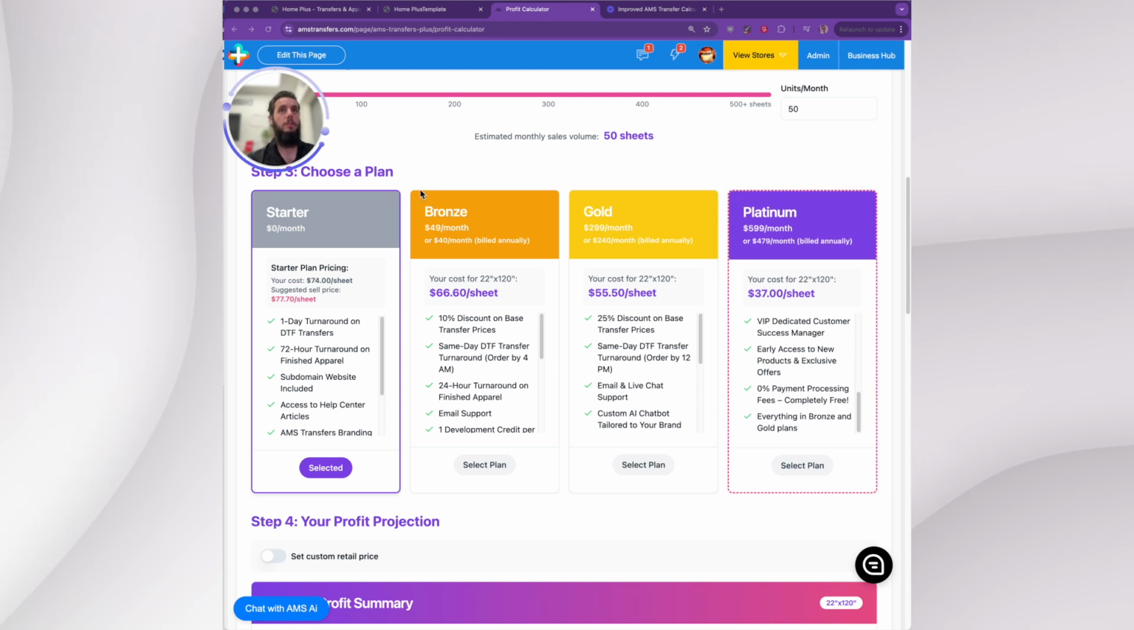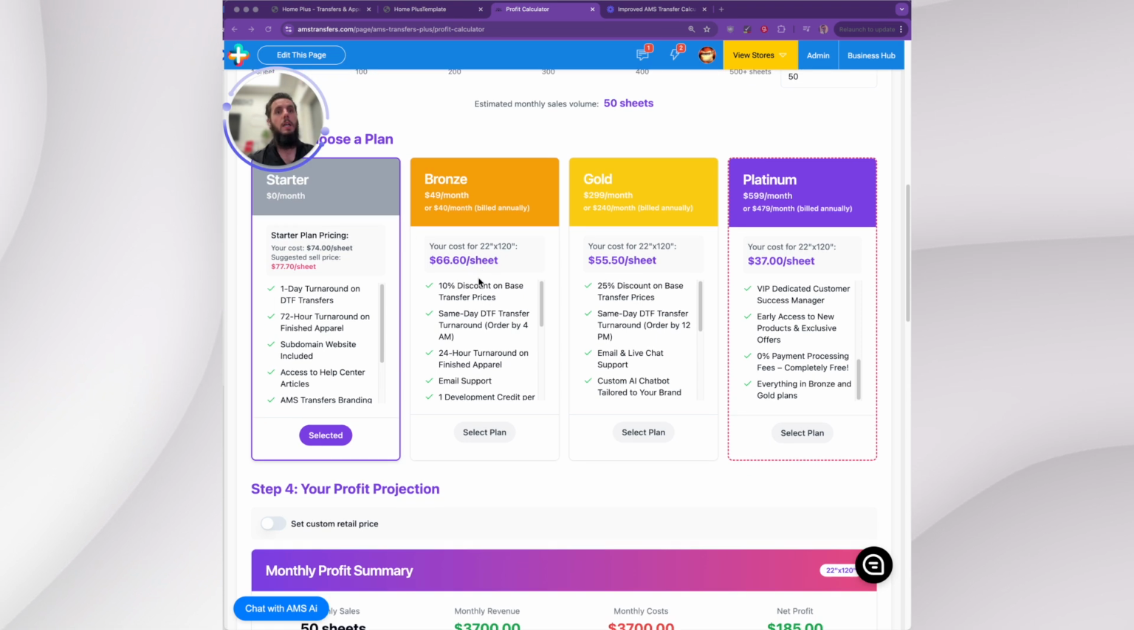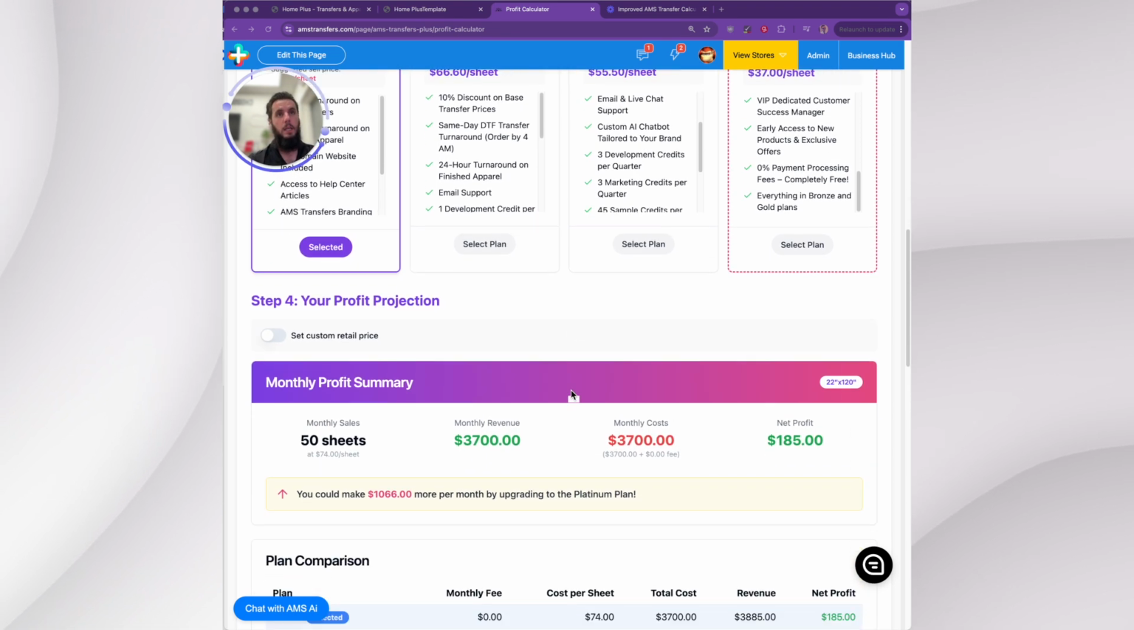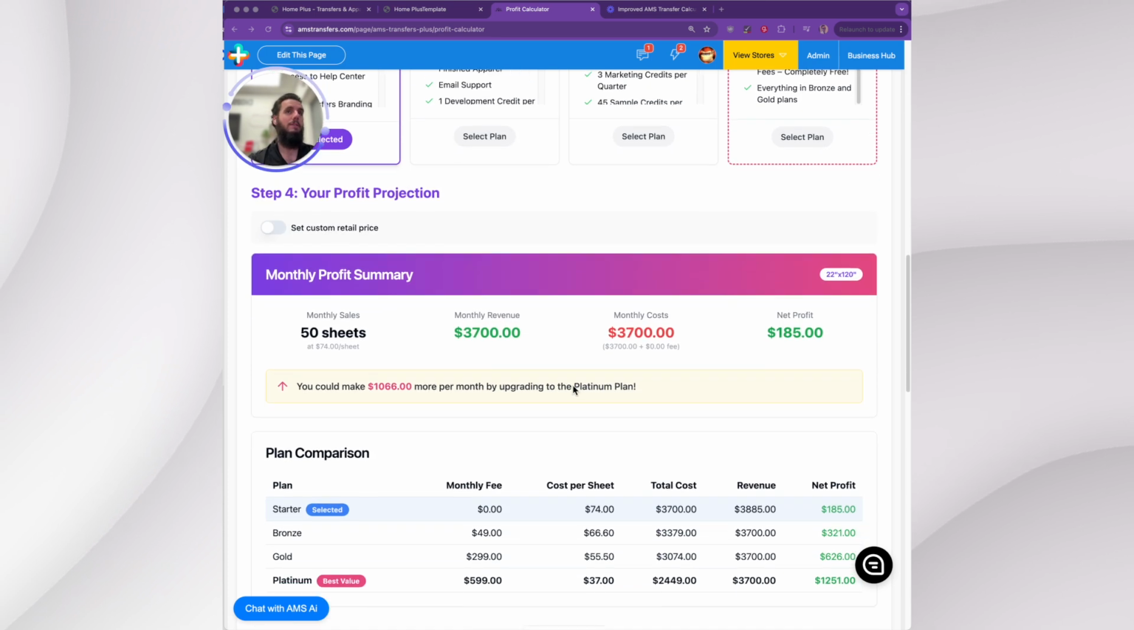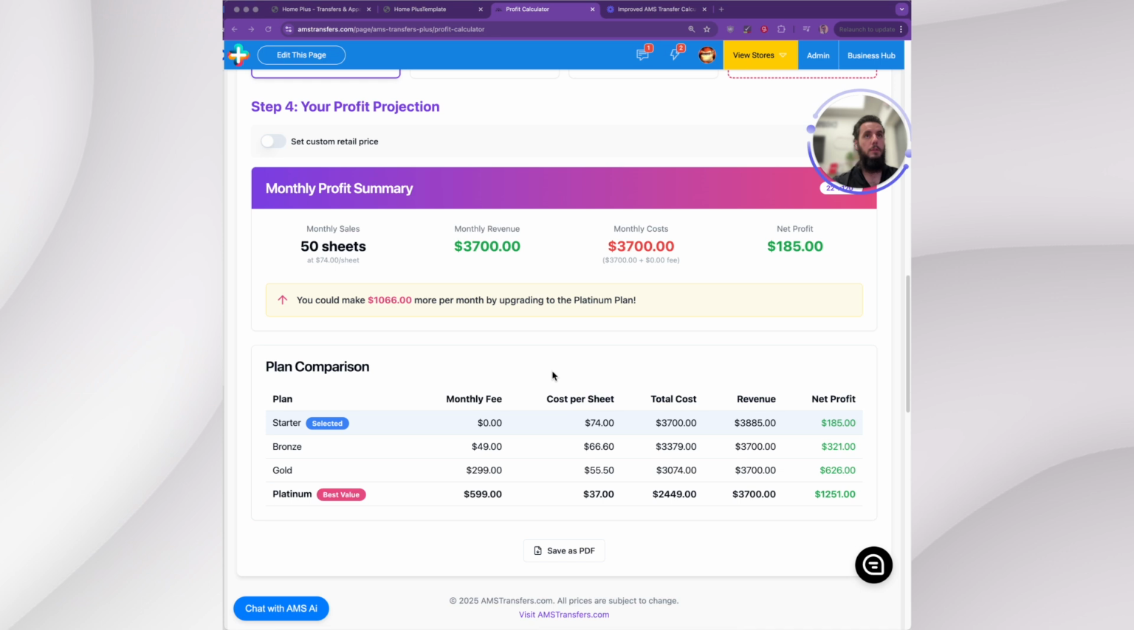But anyways, you just choose your plan, whichever one that you're thinking you're going to work with based on these options, based on your volume that you think might work, and then scroll down to here, and it's going to give you your profit projection. So this is actually going to be calculating your profit based on the numbers that we just went through up there. So based on if I'm selling 50 sheets at $74, that is like the retail price that the customer would pay.